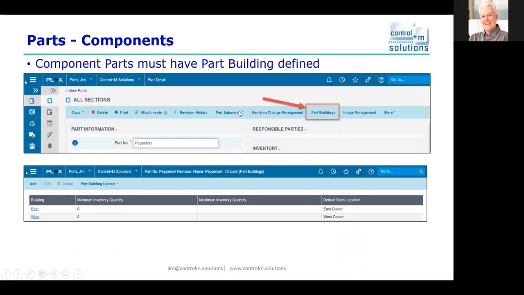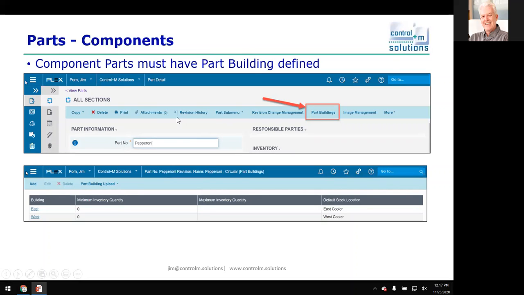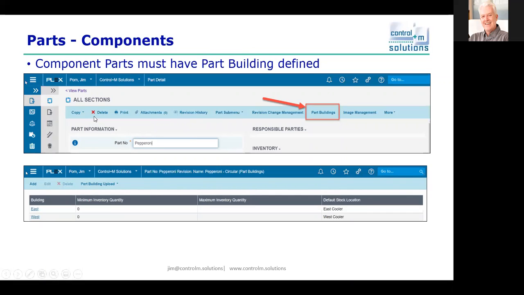Now, in components, there's a bit of divergence here too between the UX environment and classic. So the component parts themselves, or the raws, whatever they happen to be, in this case, our component part is a pepperoni. They have to have a part building defined. Now, in the UX environment, in your action bar here, you'll note that there's actually a link that shows the part buildings.